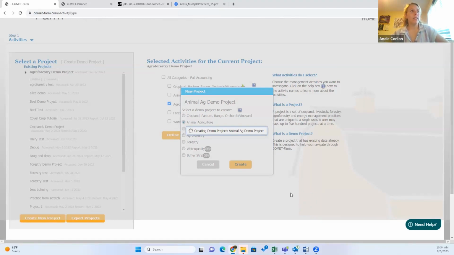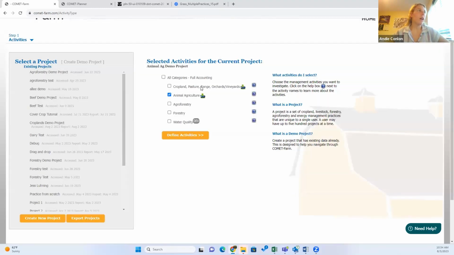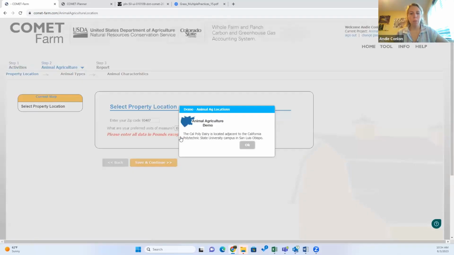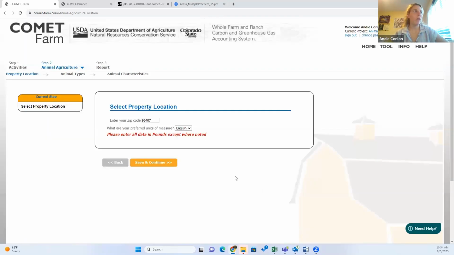And regardless of if it's a demo project or a project from scratch, once you create it, it's going to end up at the very bottom of your project repository, and it will be highlighted in dark gray. And then I would select define activities, and that's what would open up my project. These pop-ups are relevant only to the demo, so you don't have to pay attention to this.